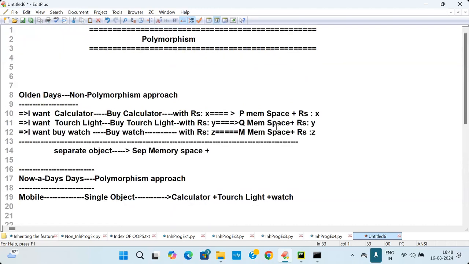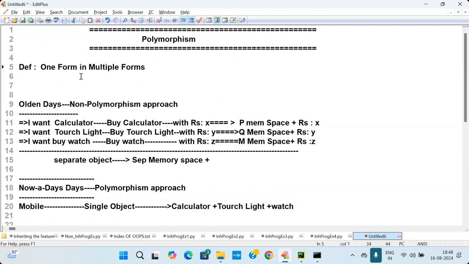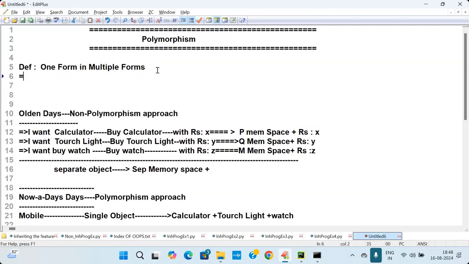Less memory space, if you want to go for it, you will go for what? So what is the definition of polymorphism? One form in multiple forms is called polymorphism. I will explain to you what is one form.